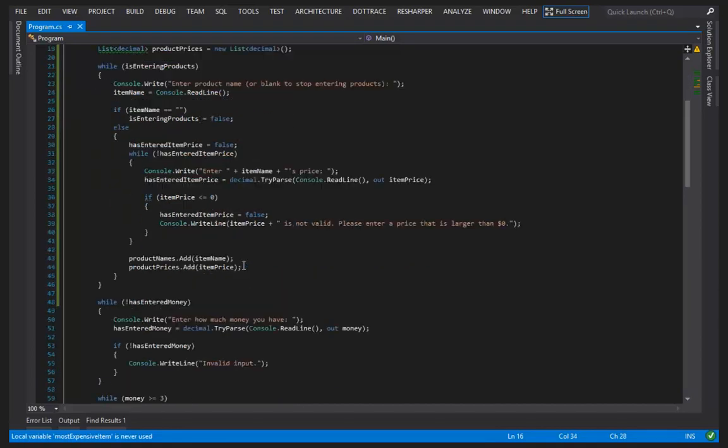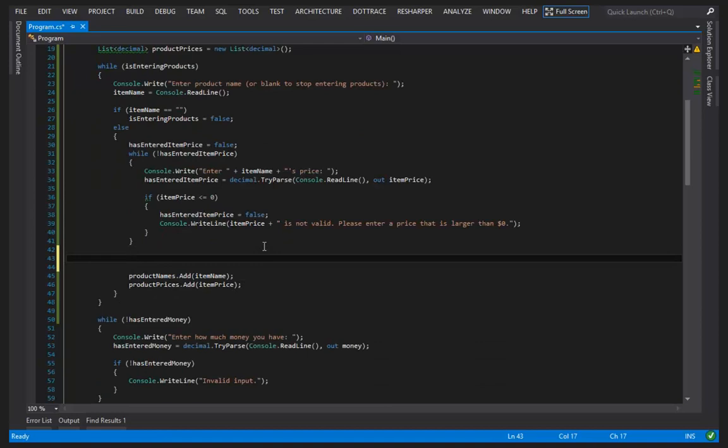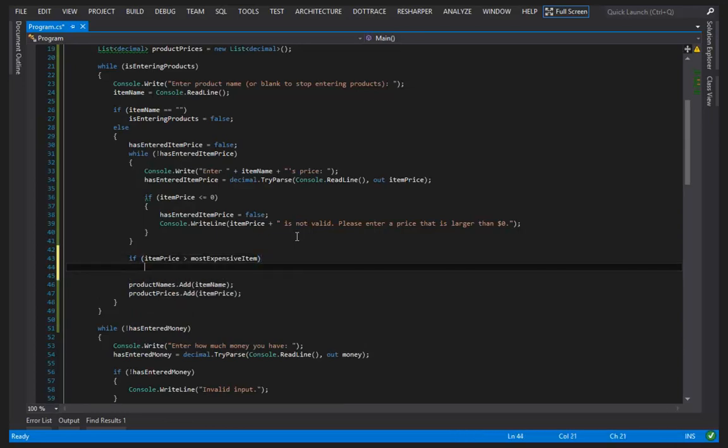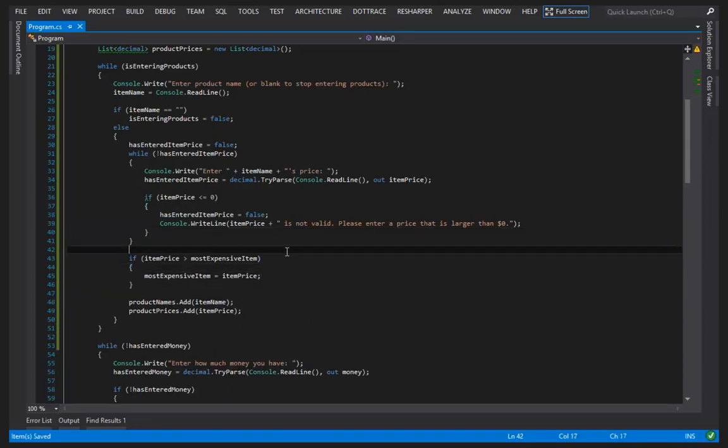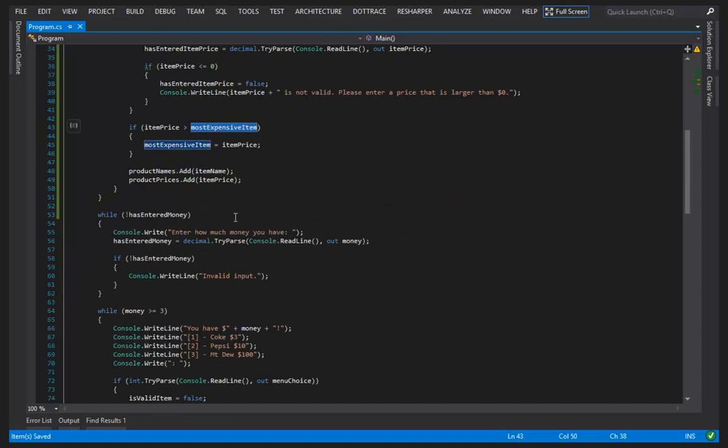And then, before we add our name and price to our collections, I'm going to say if item price is larger than most expensive item, then I'm going to set most expensive item to item price. So we can do that calculation inline in our program as we accept input from the user. But now that I have the most expensive item variable, I can go back down here to line 64 and say while money is greater than or equal to most expensive item.